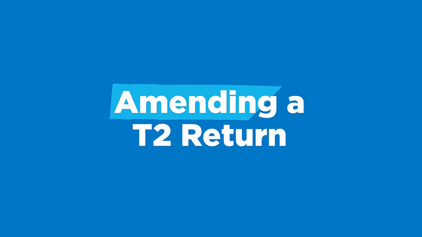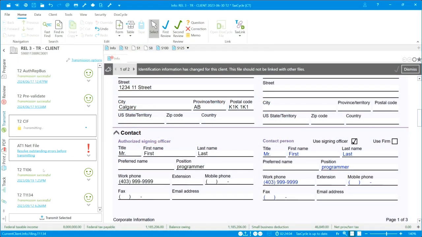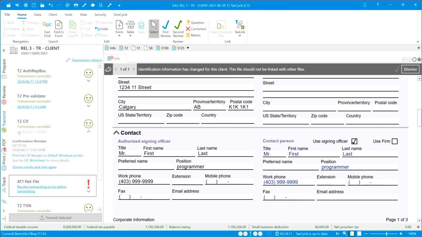We need to talk about adjusting a T2 return. So I'm going to transmit what I have. Okay, so we have a transmitted T2 return. Now I need to go and adjust that.